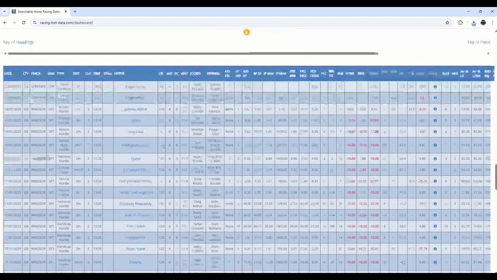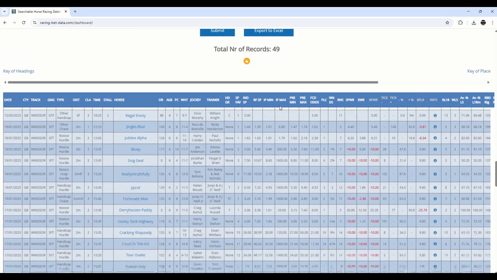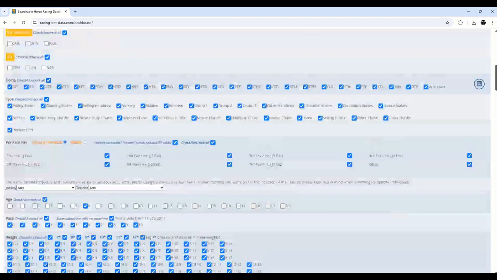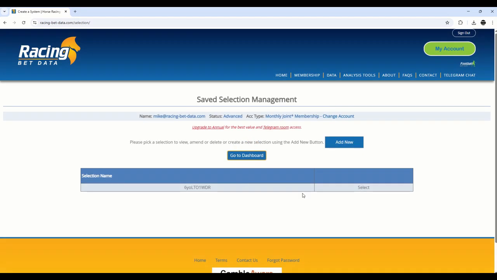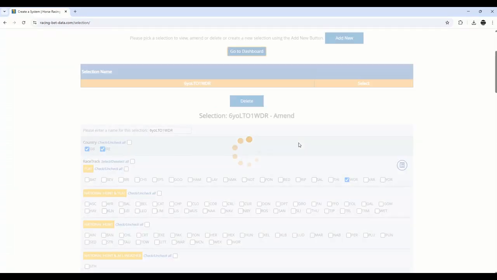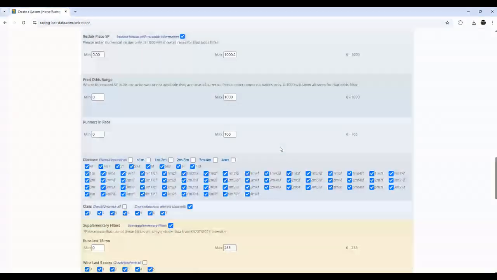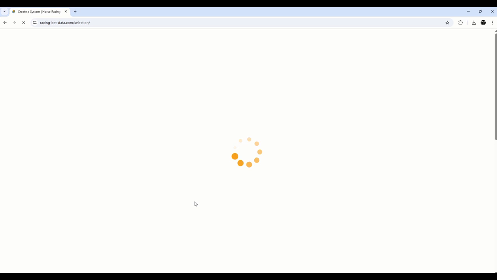So we're assuming that you've already picked and used your criteria before you create and save it, and then you can use it for easy recall. So if we go to the top of this page again, top of the dashboard, I'll go back to manage selections. Now what I want to do is amend this selection by clicking amend here. And I'm going to go to the end of the filters, and I just want to select today. Now I could select yesterday if I just want to look at it in the morning and look at yesterday's results, but I'm going to select today and amend this selection.